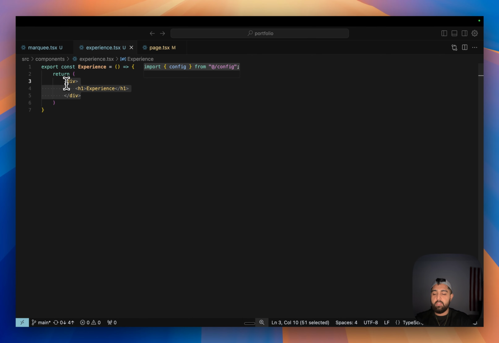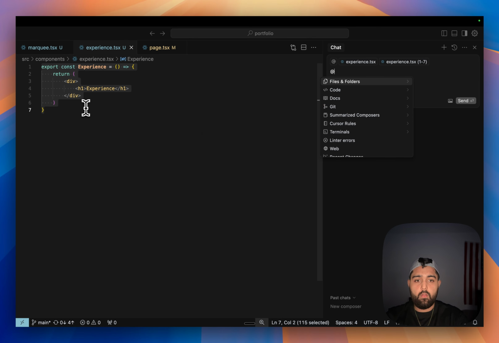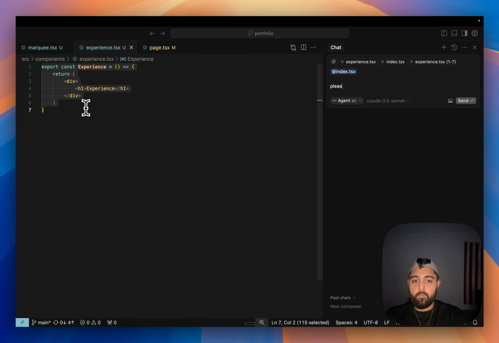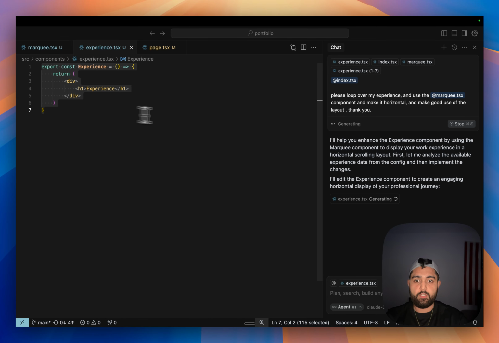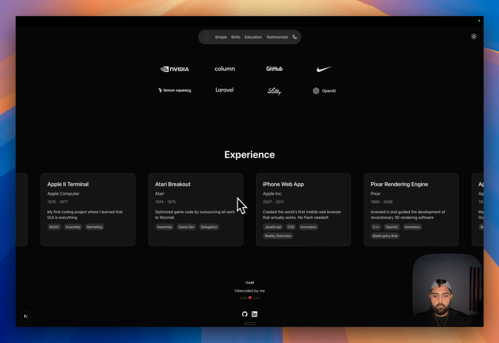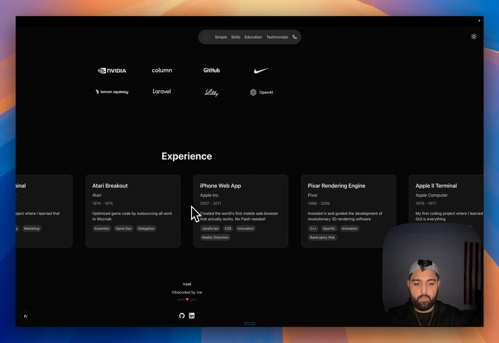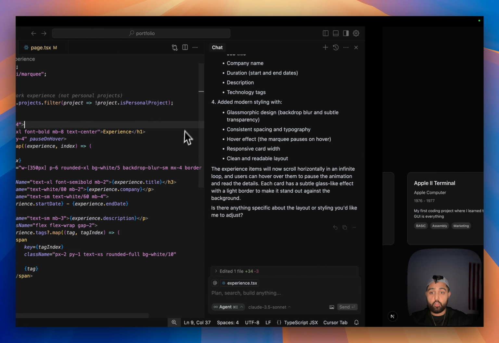So what I'm going to do is I'm going to say, this is a perfect way to use cursor. I'm going to do command I, and then I'm going to go to config. This is our config folder. And then I'm going to say, please create a beautiful, I'd say, please loop over my experience and use the marquee component and make it horizontal and make good use of the layout. Thank you. All right, let's see if this worked. Okay, so we see that something went horribly wrong here. So let's see how they did it, right?